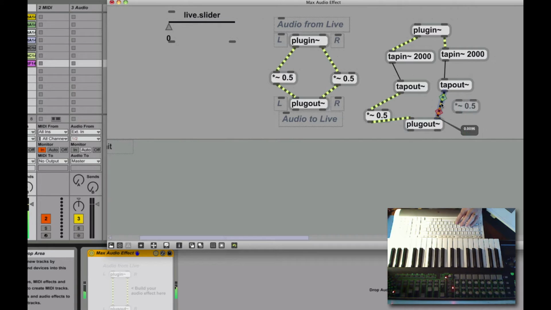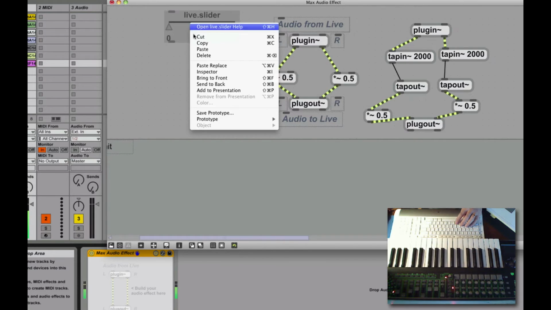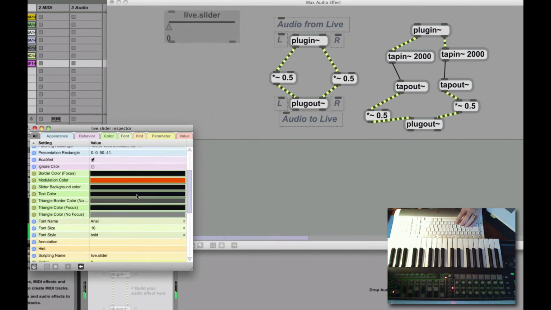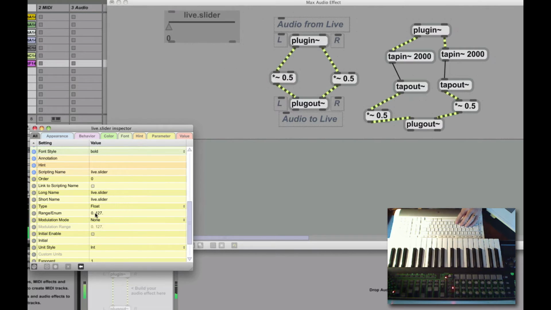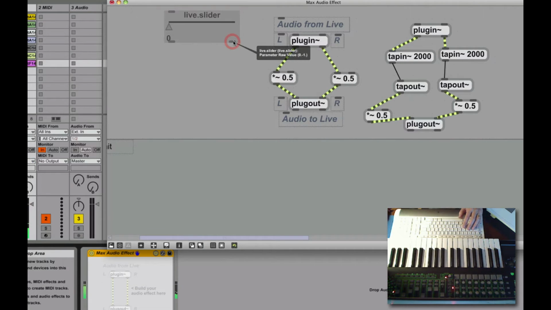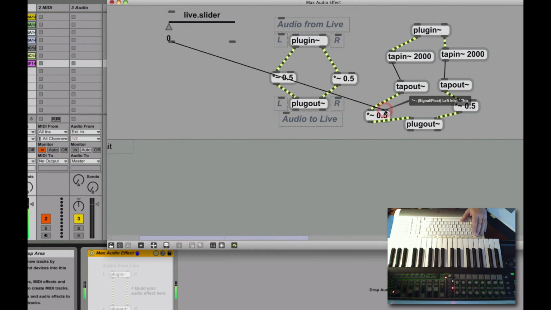Okay, so we can patch cords. And everything again. Now we take the output of the slider, and first thing, let's go ahead and make this from 0 to 1. And it should be a float. The output of that one, that's going to be our wet amount. Drag that over there.